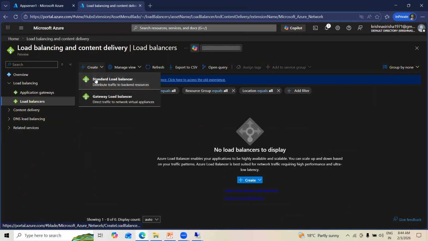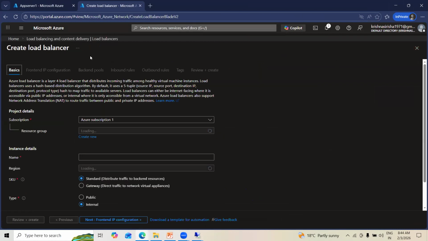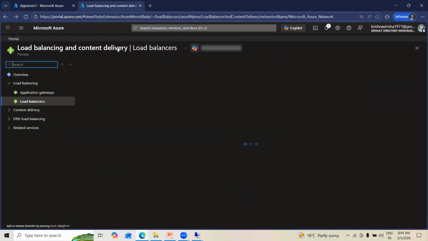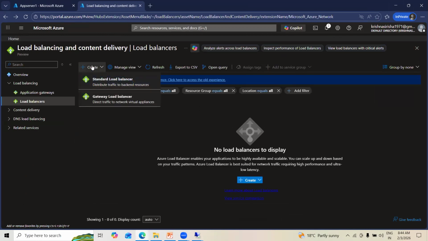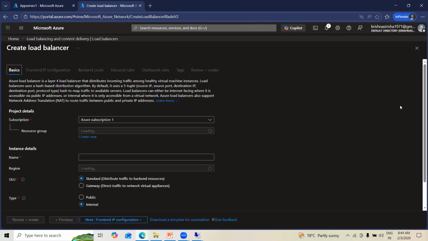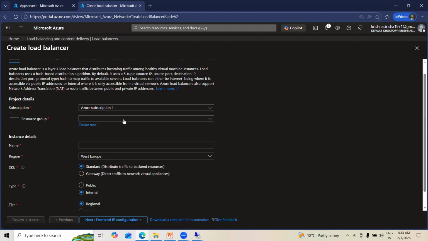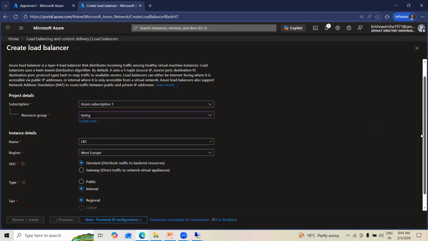So create. So we have two types of load balancers here, guys. We go back. Click on here. We have a standard load balancer and gateway load balancer. So we are going to discuss about the standard load balancer now. We'll discuss about the gateway load balancer later. Okay. So you can give the load balancer name. I can give LB1, West Europe only.